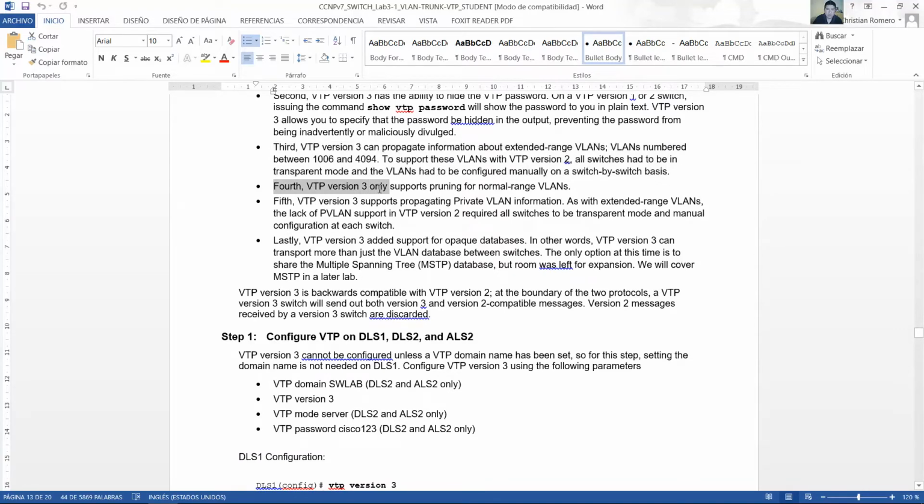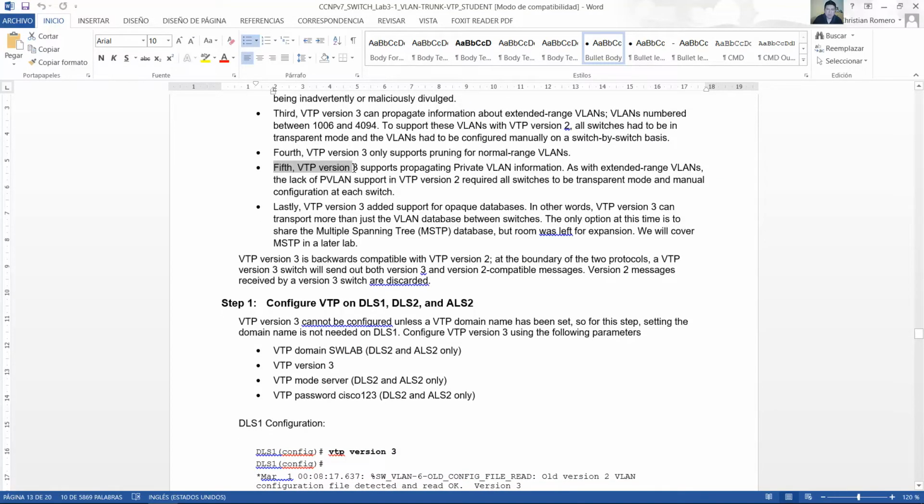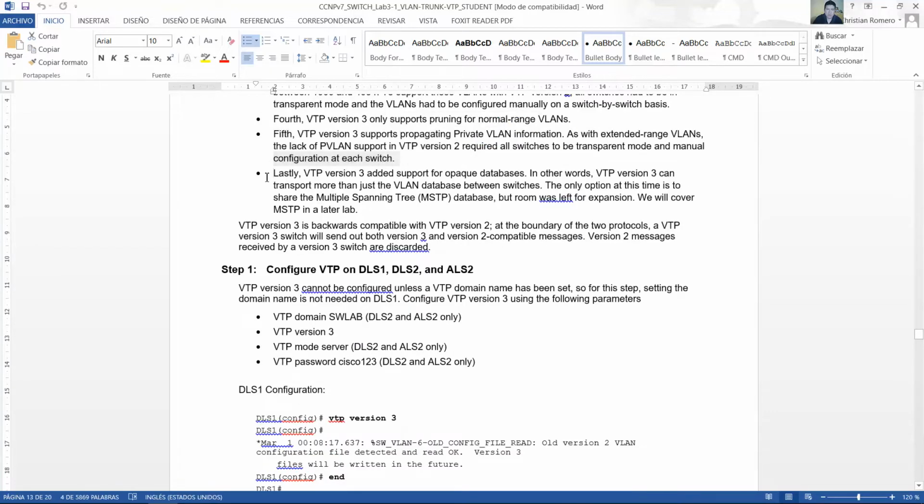Fourth, VTP version 3 supports pruning for normal range VLANs. Fifth, VTP version 3 supports propagating private VLAN information. As with extended range VLANs, the lack of private VLAN support in VTP version 2 required all switches to be in transparent mode and manual configuration at each switch. VTP version 3 also added support for opaque databases. VTP version 3 can transport more than just the VLAN database between switches.